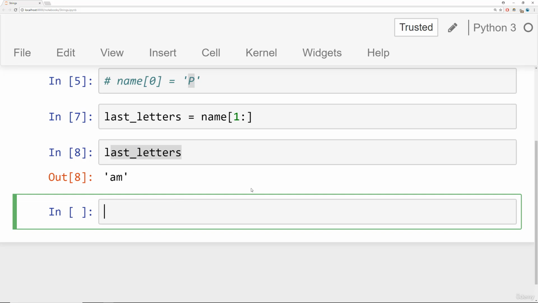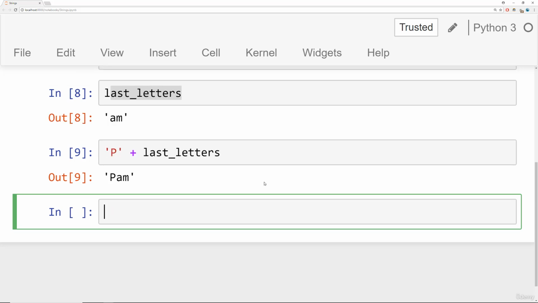Now what I can do is concatenate P to last_letters, and the way you do that is with the plus sign. So we can say P plus last_letters, and then we get Pam. So this is known as string concatenation. Let's explore a couple more examples.